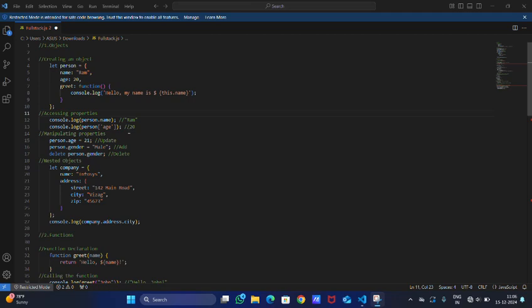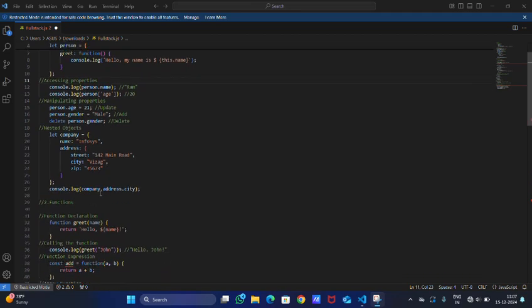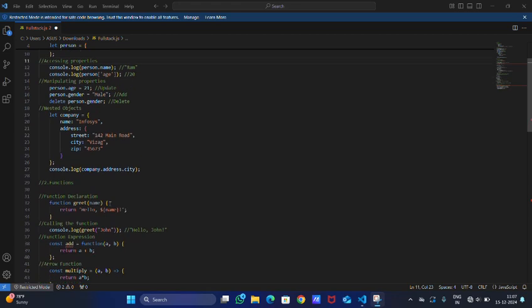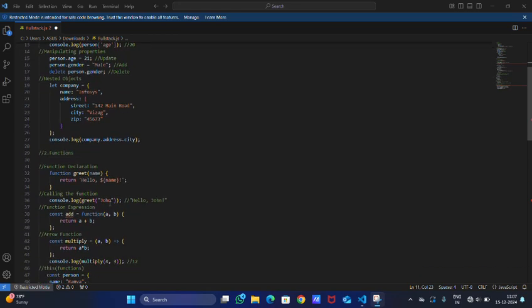And calling methods. The greet method uses this to refer to the current object and return a formatted string. In this we may also have nested objects. And the next topic is about functions. First of all, what is meant by functions?